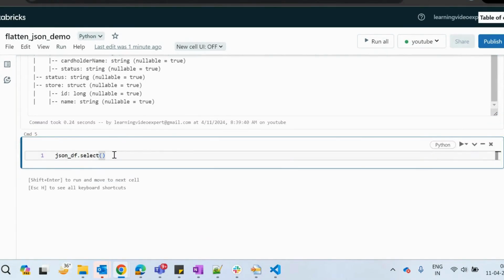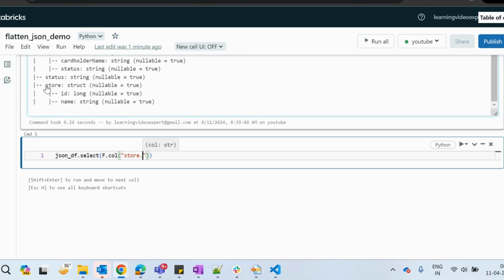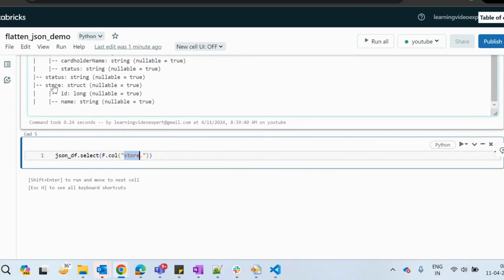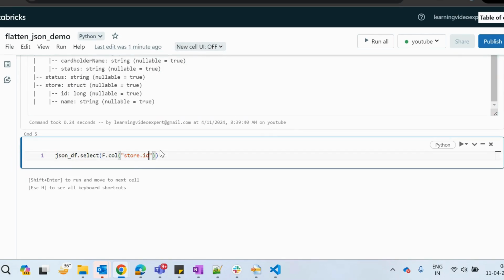I want to select my ID from the store. So I will be using the column method and I'm passing the store inside the store. Store is what? It is a struct type, if you will see. So if I want to get some element from the struct type, I have to mention that root element, that is my store. And inside that, what element I want to fetch? I want to fetch the ID. So I will do store.id and let me make this an alias as store ID. You know how to do an alias, okay? So this is how you do it.